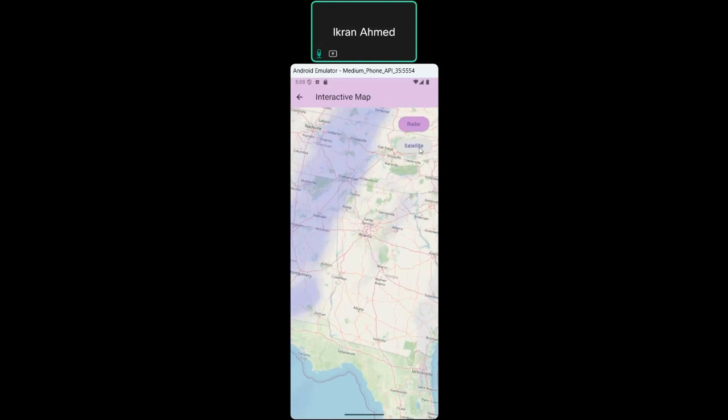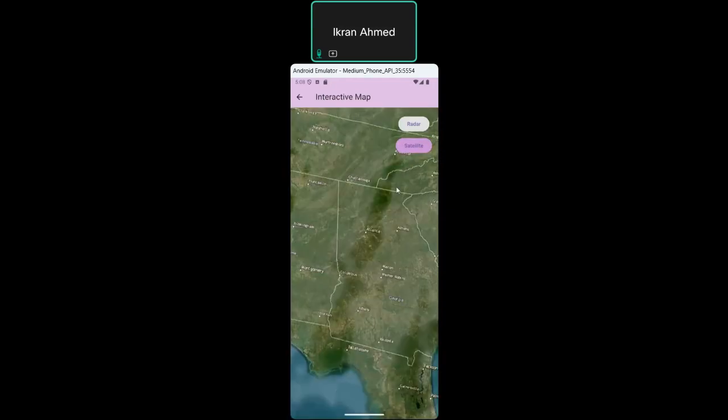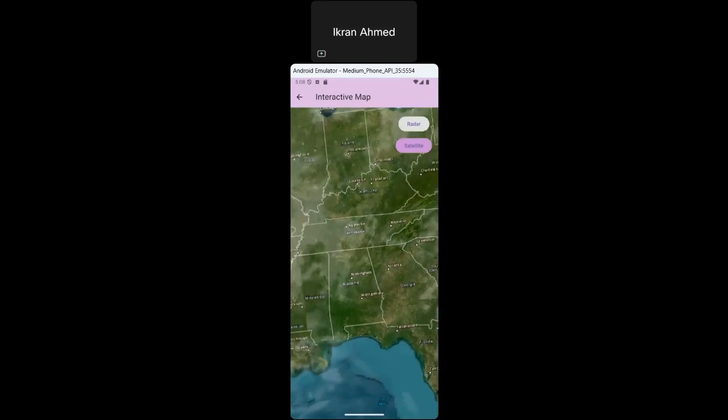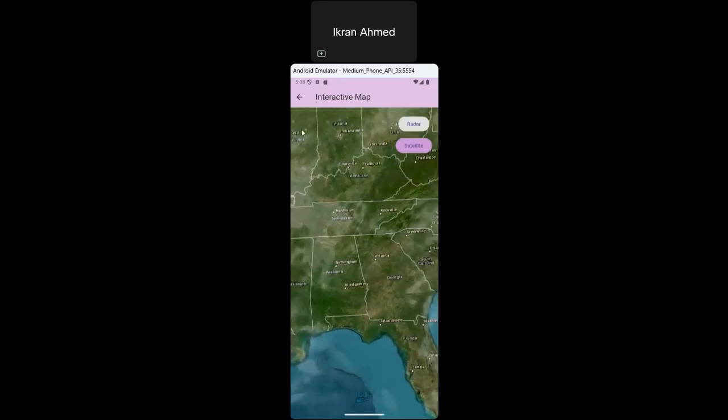And when we click on satellite mode, it will also show you the cloud precipitation. And yeah, this is the map feature for this app.